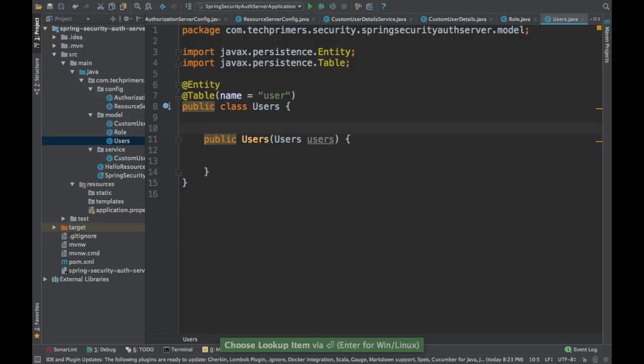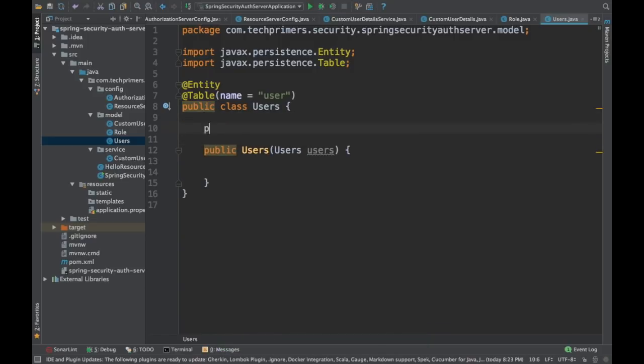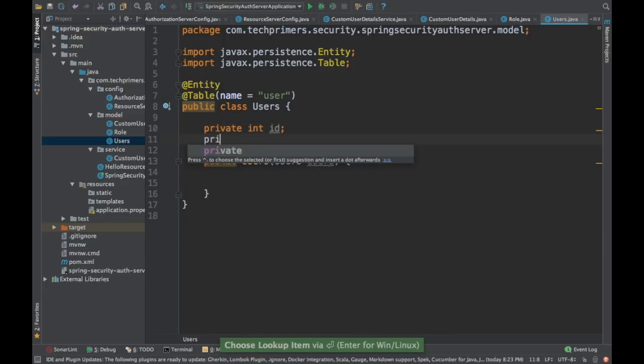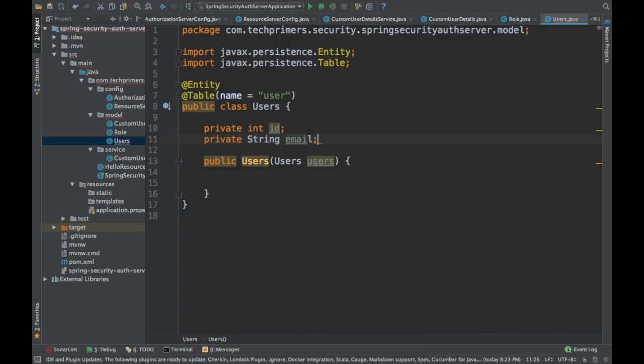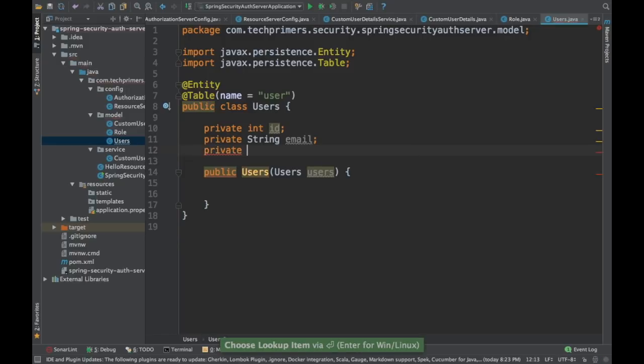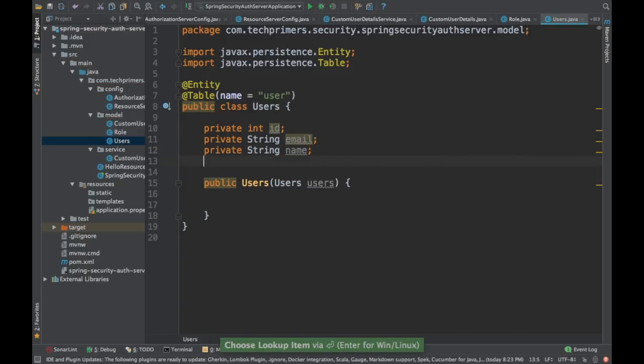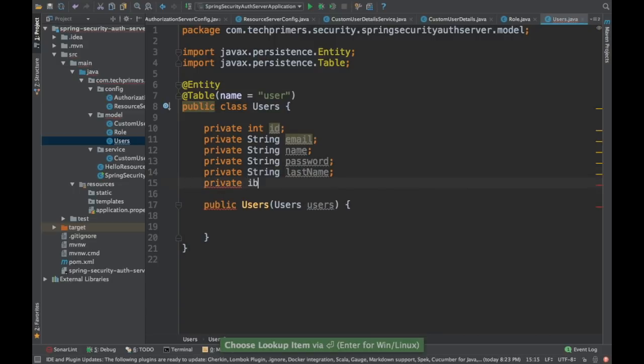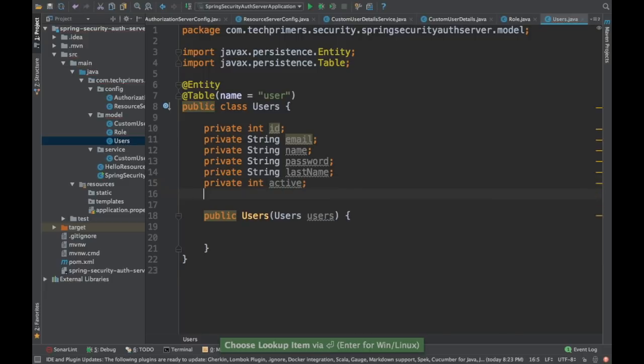So this by default now will map to the user table, and there were different fields, right? So we need to write all those fields. One is the ID, the next one is the email address, the next is string name, private string password, and also last name. And we had an active as well, right? We also had an active, whether the user is active or not, right?